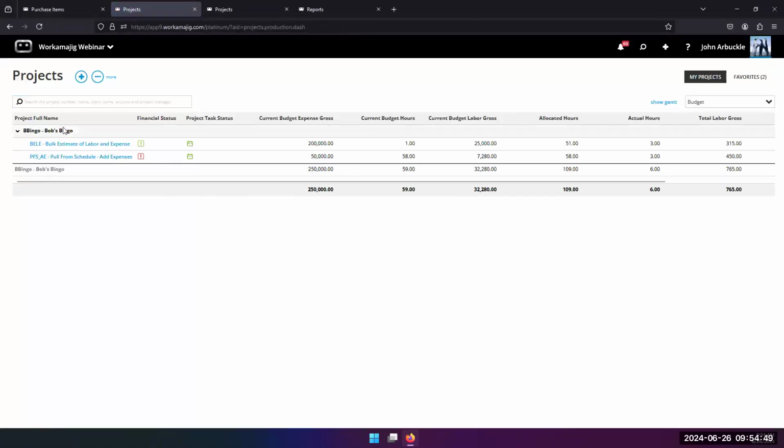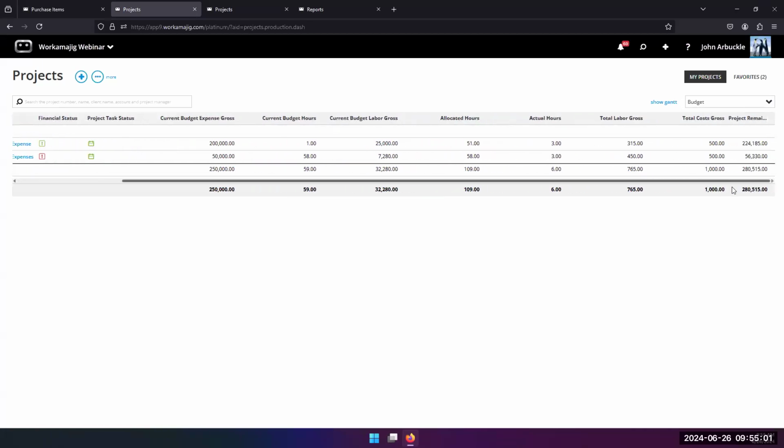Okay. So in either case, when I'm looking at it from the summary level, you can see I'm going to see the expenses coming in. I'm going to see the labor coming in. And then as actuals start to happen, they're going to come in. And then I'm going to be able to do that calculation to say what's left.